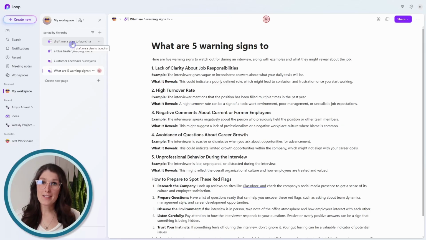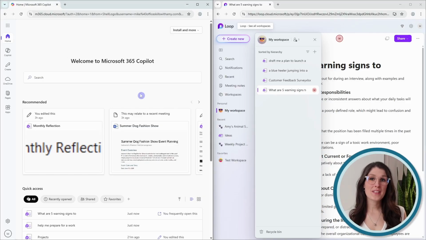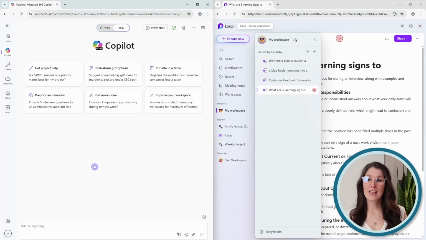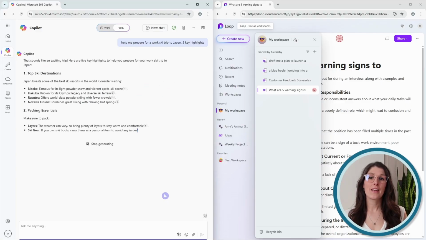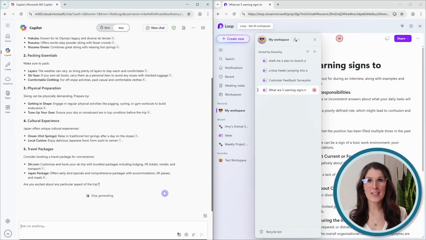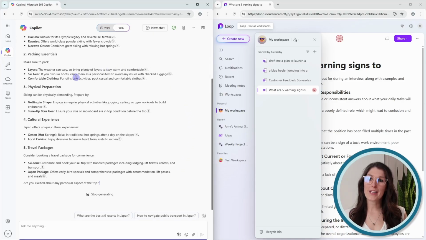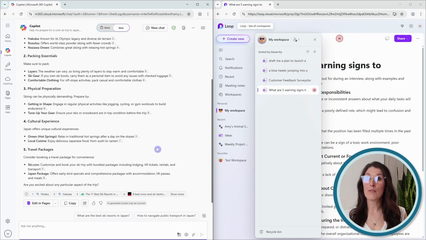So now let's take a look at how this actually works so that we can use it to our own advantage. To see how Copilot Pages integrates with My Workspace, let's take a look at them side by side. So here we will go to Copilot Chat, and we will prompt Copilot to help us prepare for a work ski trip to Japan, give us 5 key highlights. So we can see that Copilot is drafting an itinerary for us.